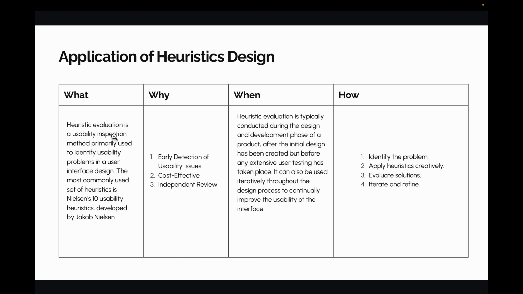So what is it? As we have gone through it, we know that it's an inspection method. It's a framework that designers use to make sure that the design follows a standard, and it satisfies the usability heuristics. Why do we do it? Because it helps us with early detection of usability issues. It helps us reduce cost. It's an independent review. When do we do it? It's typically conducted during the design and development phase of a product, after the initial design has been created, but before any extensive user testing has taken place.